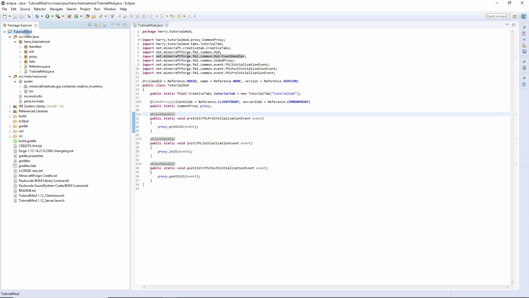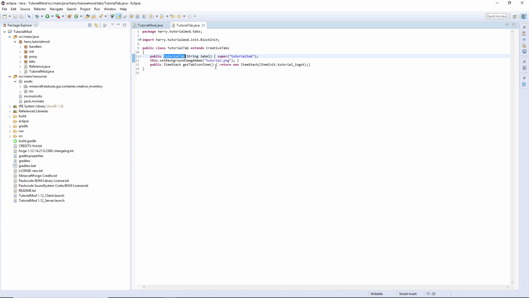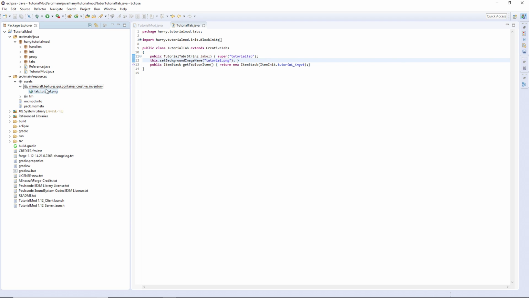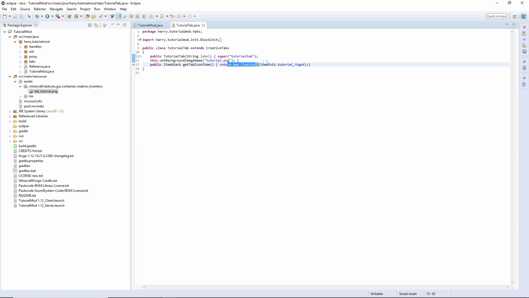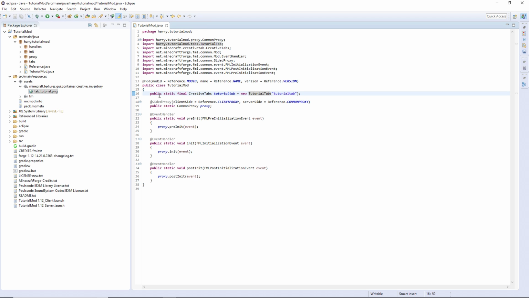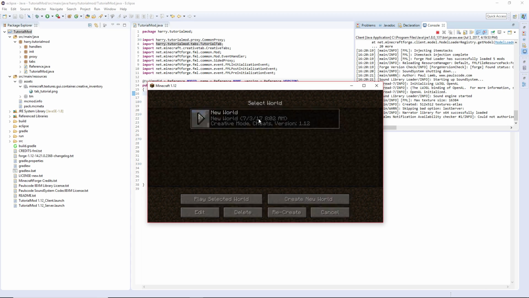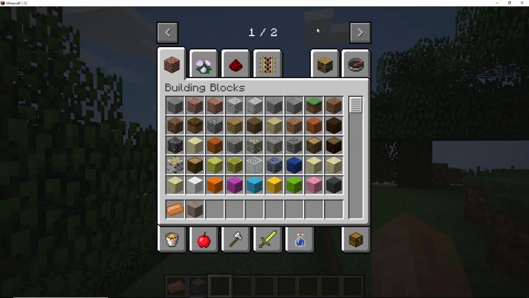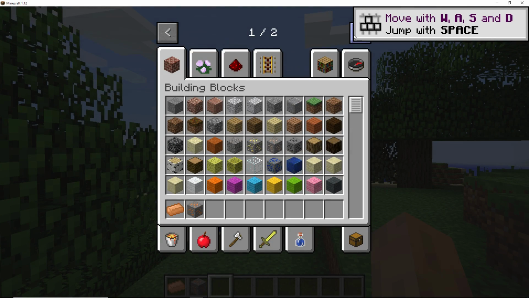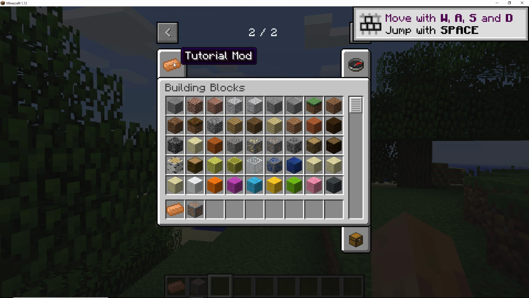Click on tutorial mod and F5, and you'll find tab_tutorial in here. So what we are doing, in tutorial tab, we're naming it and setting its background image, which is referred to here, and we are setting its icon, and then we are initializing it inside of our tutorial mod. When we run the game, we will find that we'll have a custom creative tab with that background. Here we are, load into our world, open our inventory, and we'll see a 1 out of 2. Click to the right, and you'll see the tutorial mod thing here.